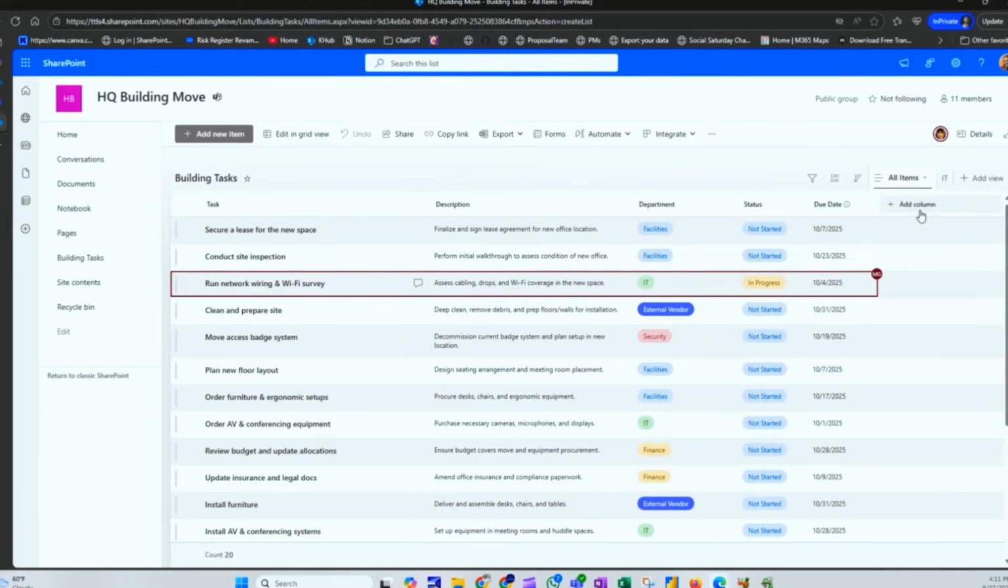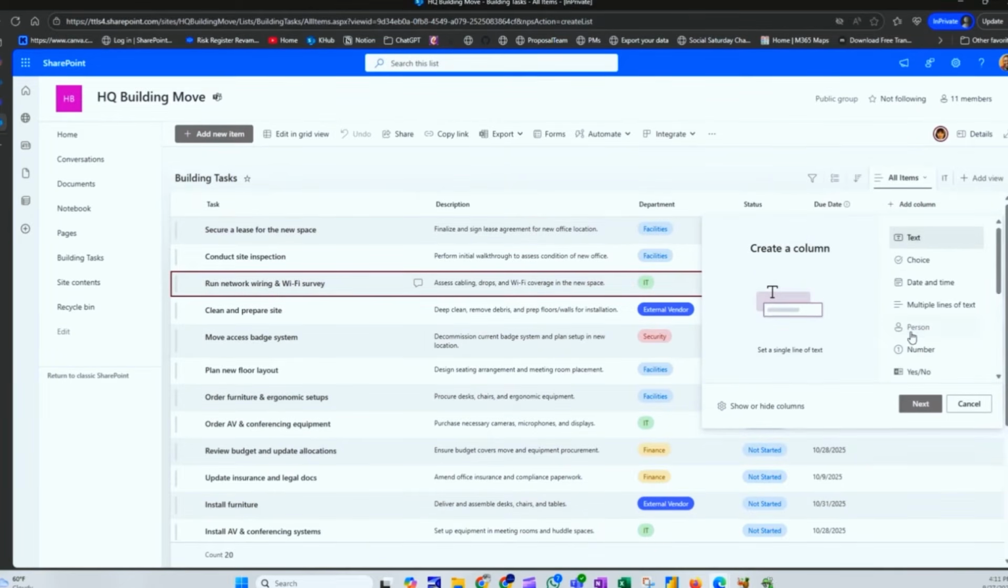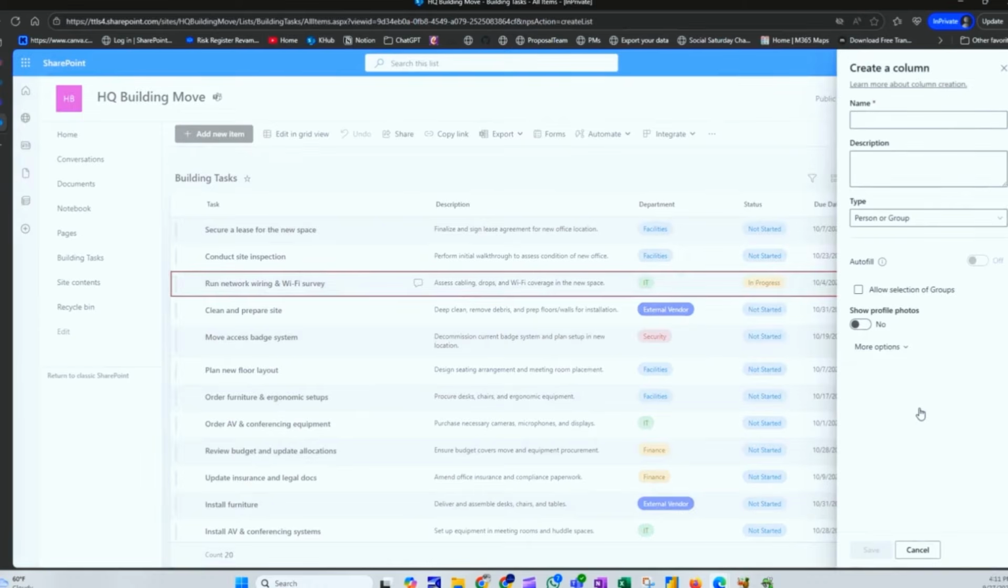So I'm going to hit here, add column, and I'm going down here to person, and I'm going to hit next. Now, the cool thing about this person field is it has access to everybody inside of your organization. So I'm going to say assign to, actually. And in the assign to, yeah, we could show some profile photos. That's cool. I'll do that. Allow multiple selections. We would do that if we think that we're going to assign tasks to more than one person. We're not doing that. Just giving it to one person.